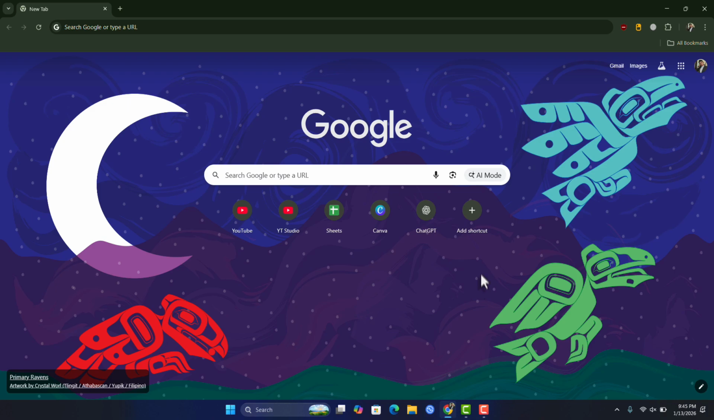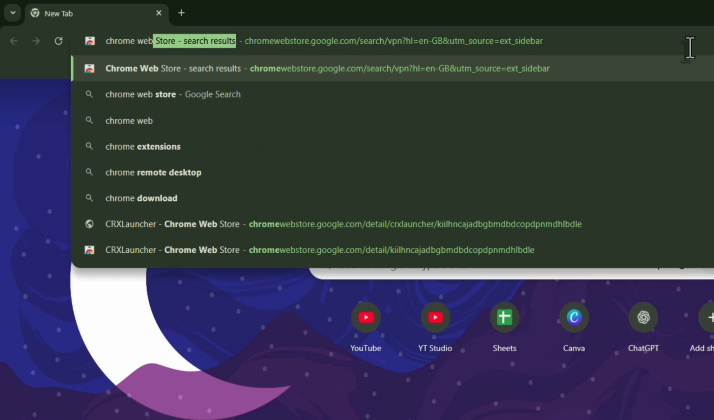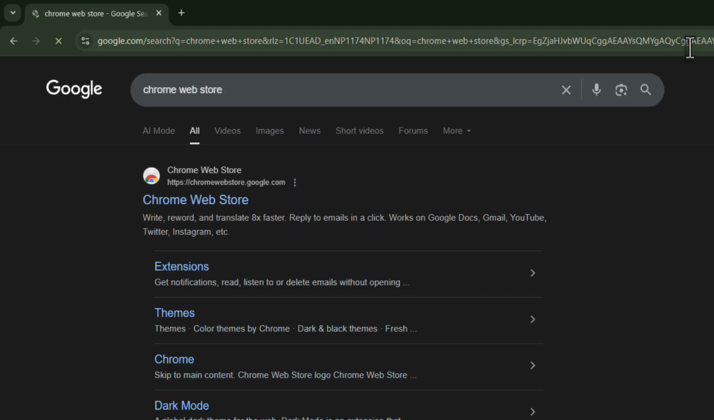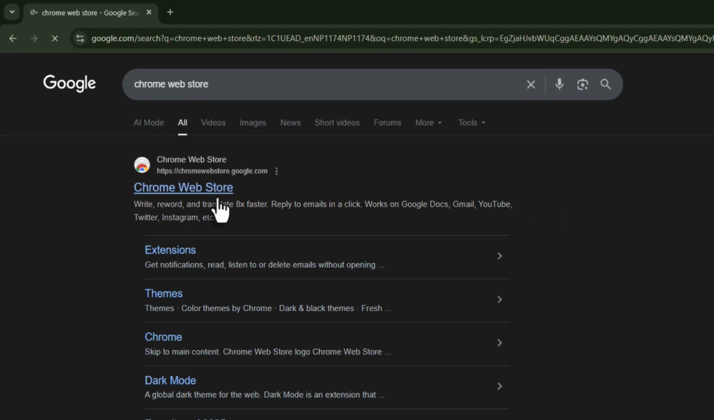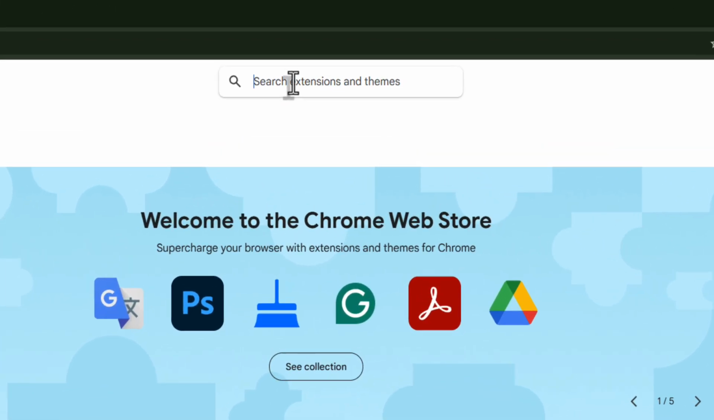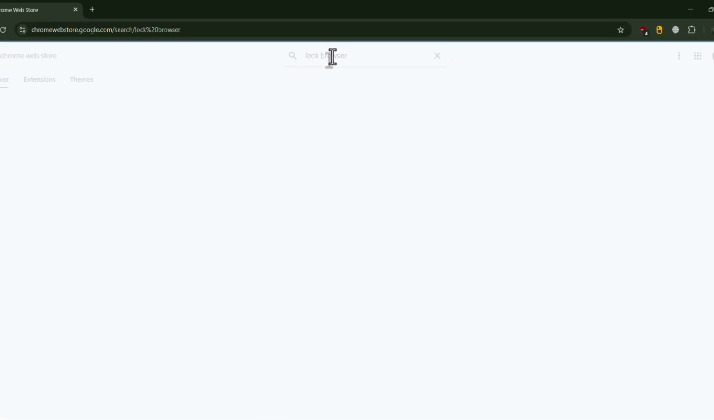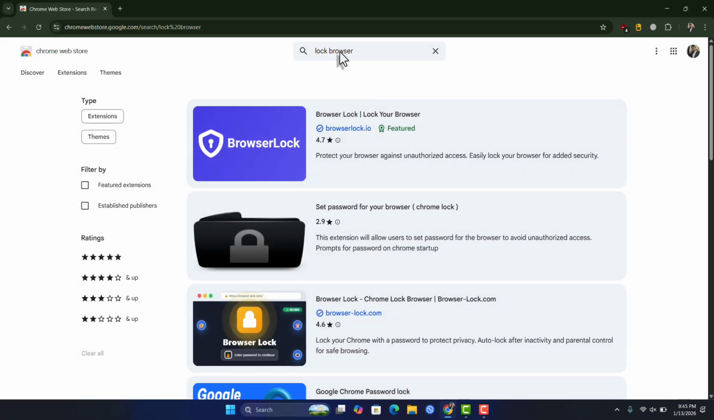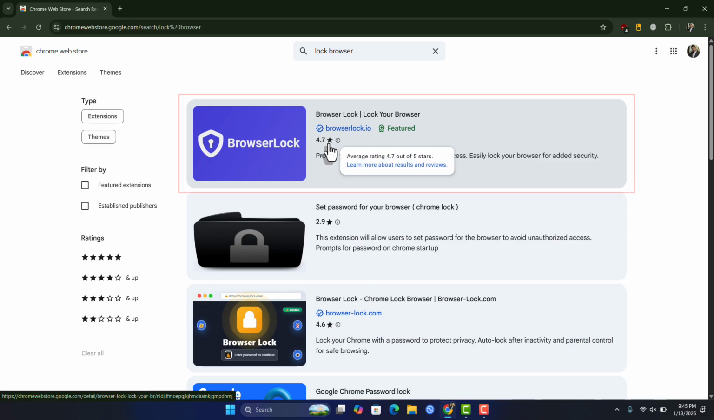Once we are here on our browser, just go to the top of the screen and type in Chrome Web Store. Click on the first link, which is chromewebstore.google.com. Once we are here, from the top of the search bar, simply search for Lock Browser. There will be various sorts of extensions. I'll use the first one because it has a decent rating. I would recommend you do the same.